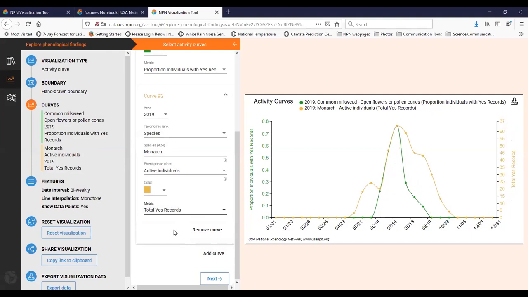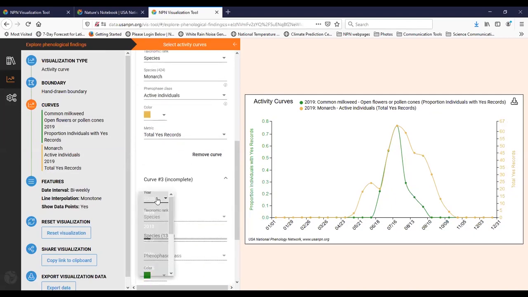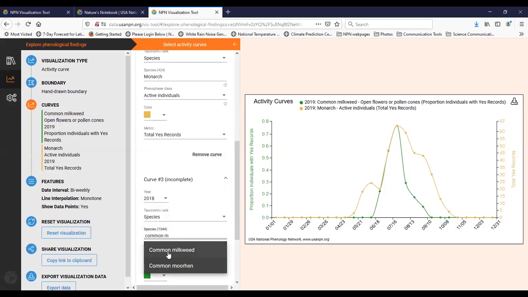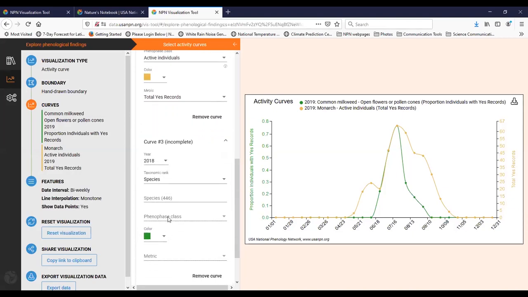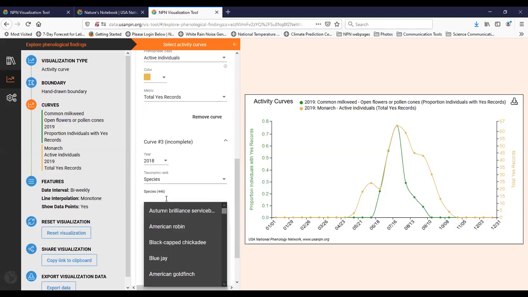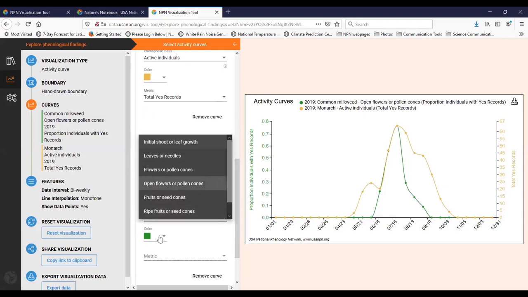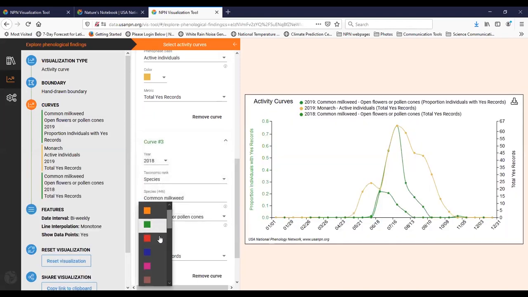You'll also notice that for these activity curves, there are only two different metrics that you can select, because there's only two different axes that we can plot things on here, on the left and on the right. So if you were to add a curve, which you can, you could select, say, a different year that you wanted to add. Maybe you wanted to look at common milkweeds in 2018 as well as in 2019. We'll select, oh, it didn't take. Common milkweed and open flowers. We can make it a different color so that it's a little bit easier to see.